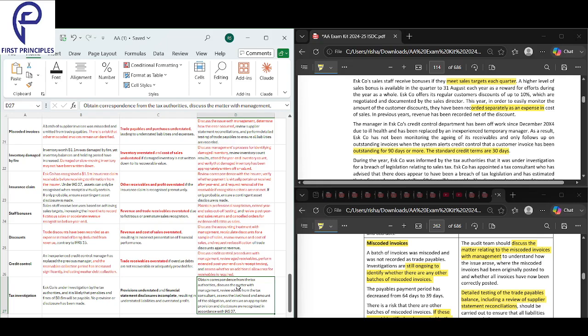So, firstly, discuss credit control procedures with the management. With the management, you discuss the credit control procedures, review the aged receivables, perform extended post-year end testing, and assess whether an additional allowance is required. Sometimes an additional allowance may be required. To discuss the credit control procedures with the management, right?